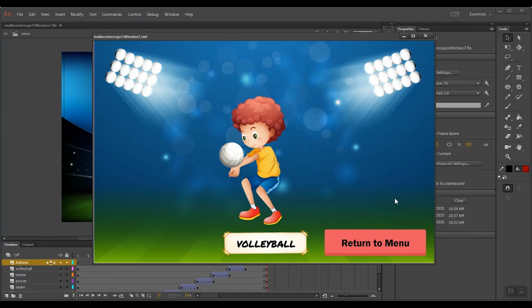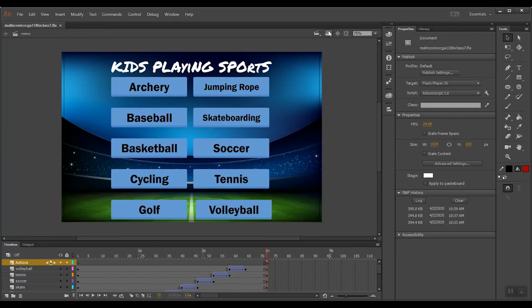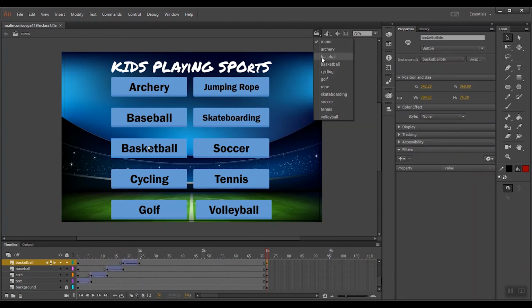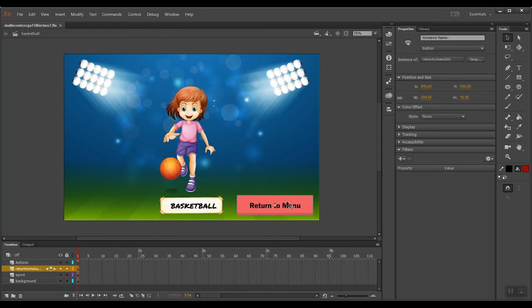Alright, now what I'm going to have to do is go and program each one of these buttons to come back. So I'm going to go to basketball because I don't think I did basketball yet. So, alright, here's the key for doing this, for the return buttons. You're going to have to give it a unique name, so I'm going to call this one basketball return to menu. And then I'll program this one.